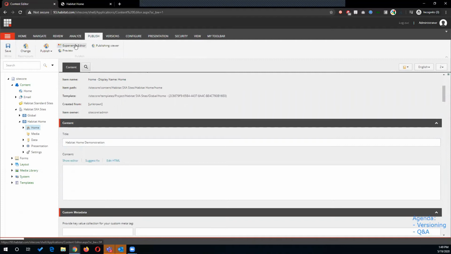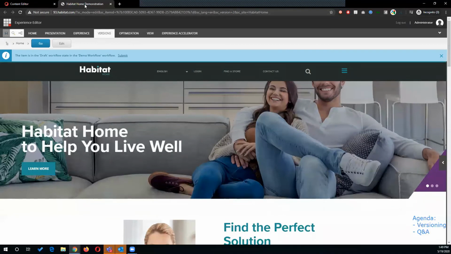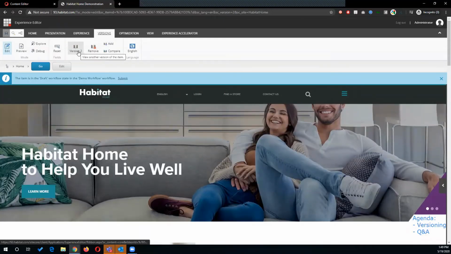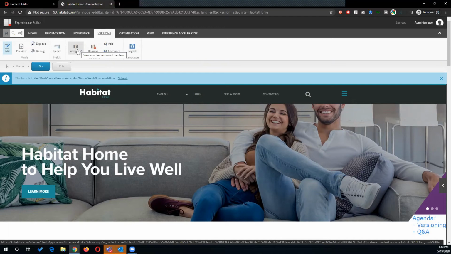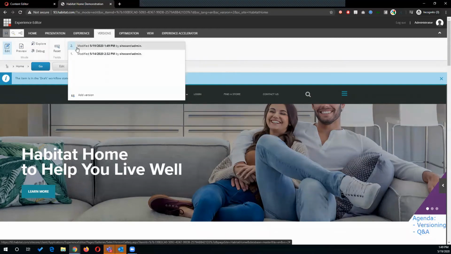So now we can view it, and you can click on Experience Editor to review the second version. You can see right here we have a different title, Habitat Home Demonstration. And how we can go back to the first version is we also click on this version ribbon, and you can click on this version number, which is now saying 2. You can just click on 1 and it will bring you back to version 1 of the same content item.